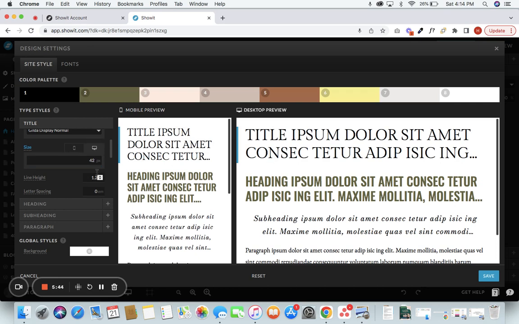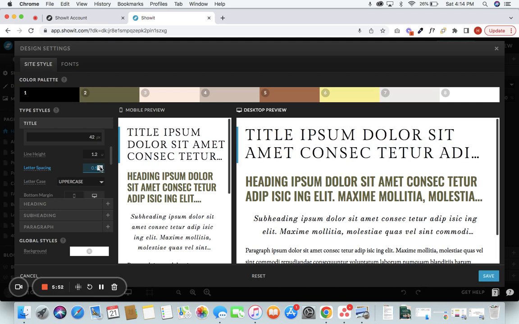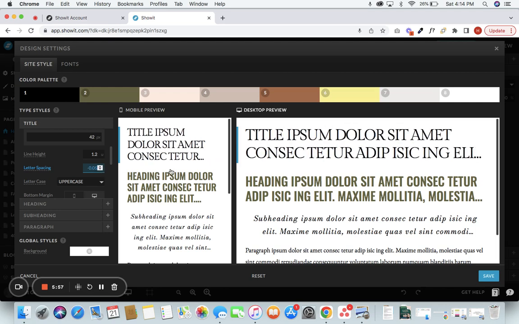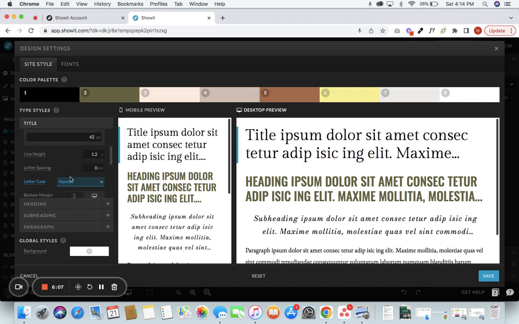Then line height, I usually leave these. Letter spacing, you could play with this if you want it to be a little bit closer or farther apart. I actually want this one just a tiny bit closer like that. And do I? I don't know. Maybe we'll come back to that. I actually like it like this, regular. Then you can have it normal, uppercase, whatever you want to do with that.